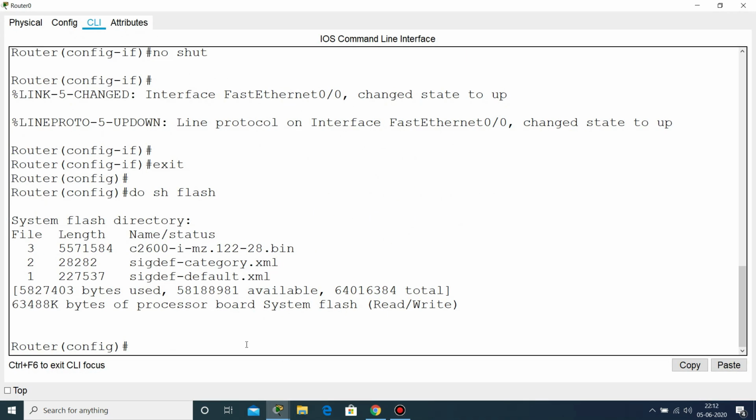Now if you want to run copy command in configuration mode, then you need to write do before copy. The command is do copy tftp flash. What does this command mean? This command means that you want to copy some kinds of files from TFTP server to your flash memory.